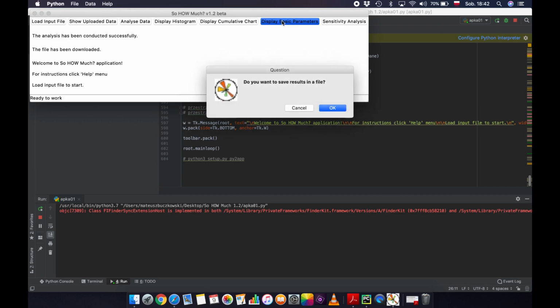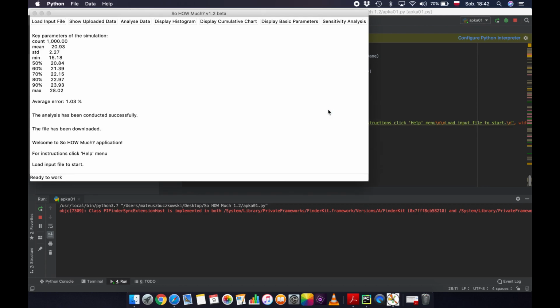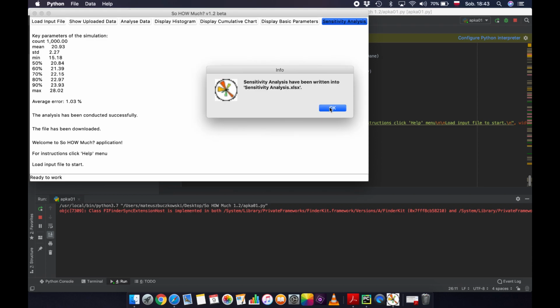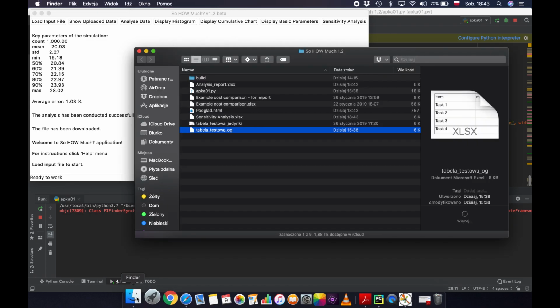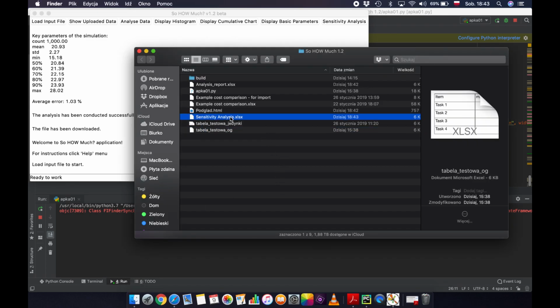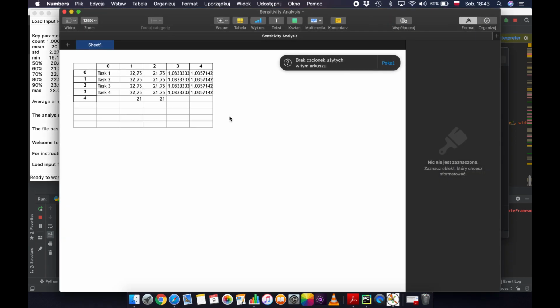The application displays some basic parameters of the population. So we have the number of iterations. As you saw before in the presentation, we have the mean, standard deviation, and so on. And the final feature is the sensitivity analysis. I will show you how it looks. The data is very raw, as you can see. However, it's for me, so I know how to use it. Here we have all the tasks, and here you can see how each task influences the complete cost estimate. Because they are the same, the result is the same as well.